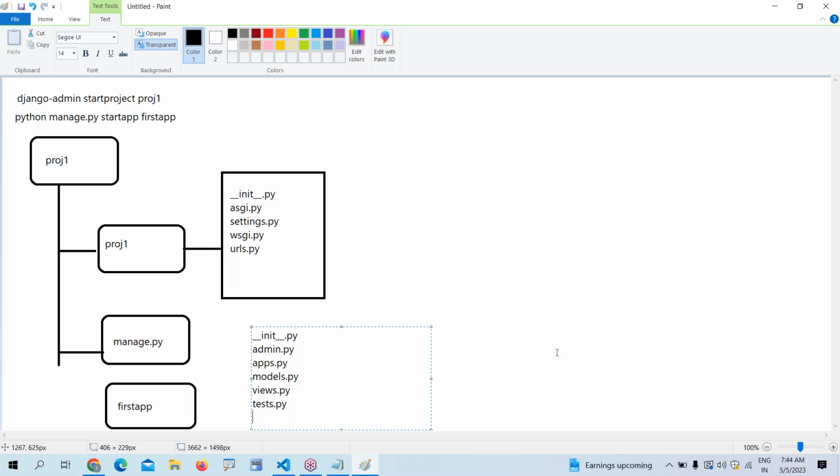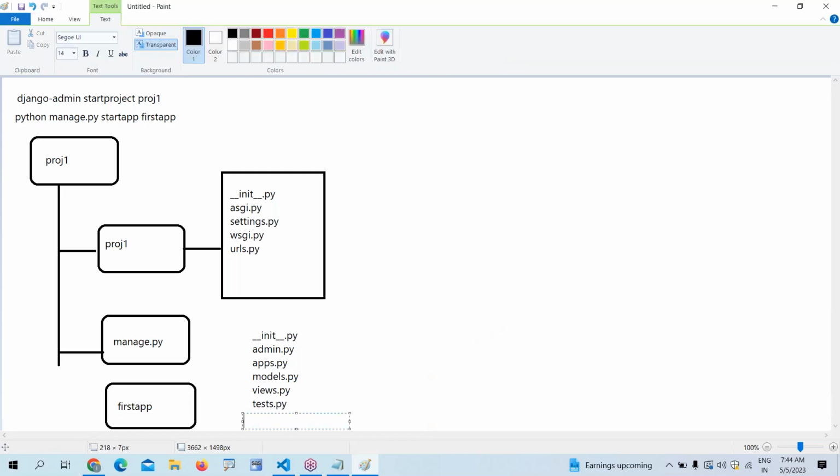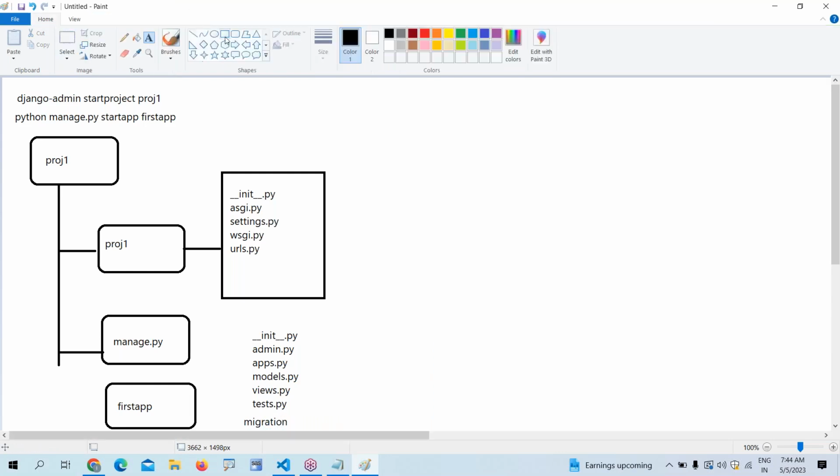One more is there, that is called migration. Actually, I'm already working on a Django project. Okay, super. Then why are you learning this once again? I'm learning, just upgrading myself. Okay, that's right.